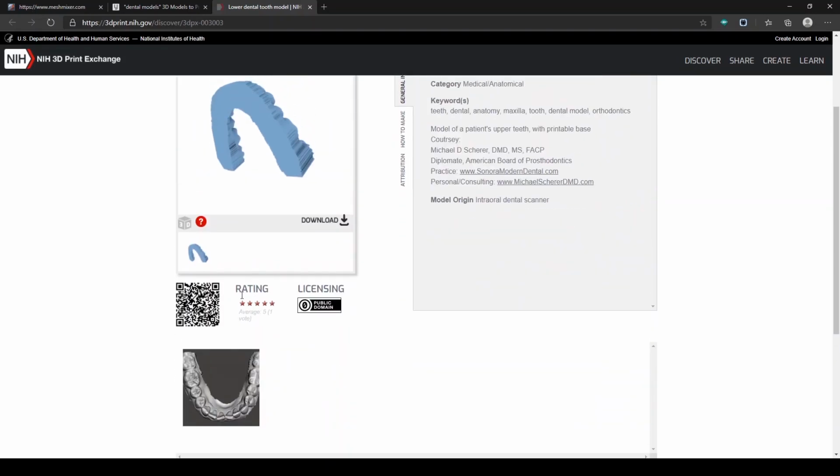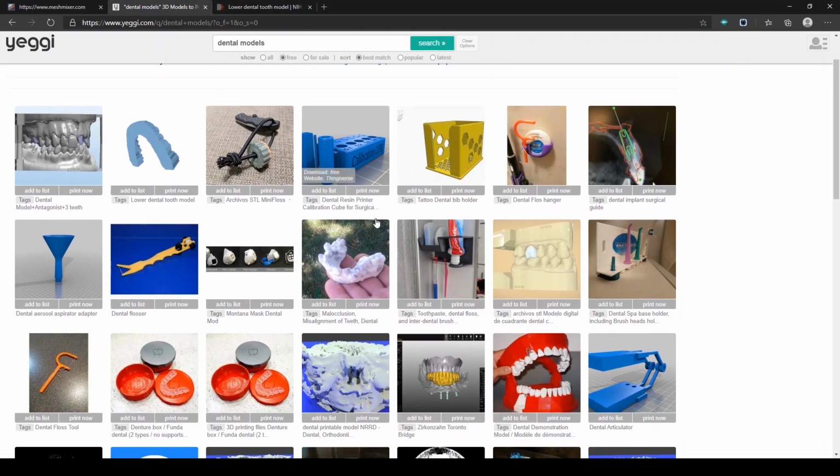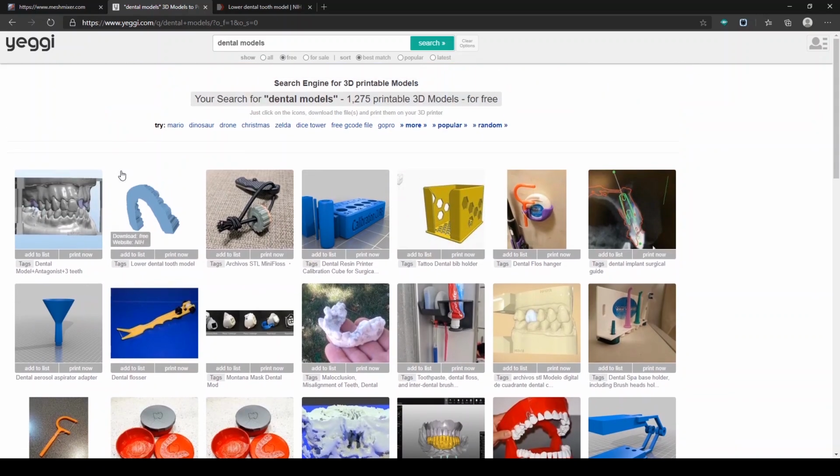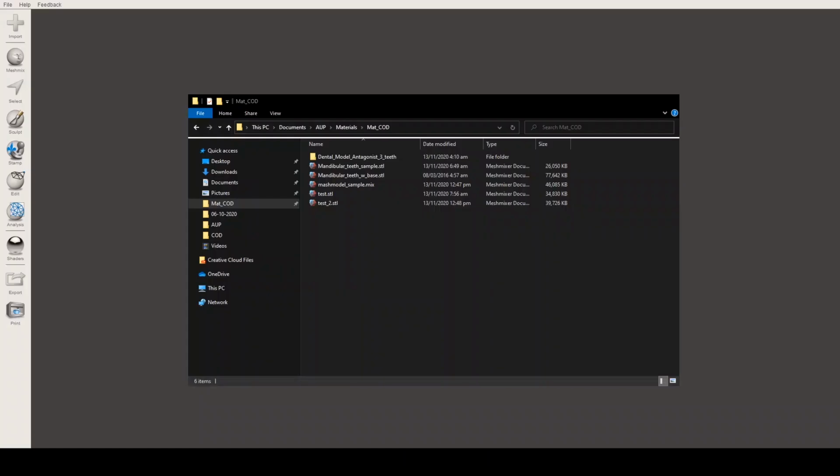So this is what we used. This is what we downloaded right now. And just go to this site. And if you find other models and if you want to play with them and gain experience with Meshmixer, then I guess you can go to yagi.com and look for 3D models. After you have downloaded your 3D model from yagi.com or from other sources, there are plenty more websites out there that sell or give out free 3D models.